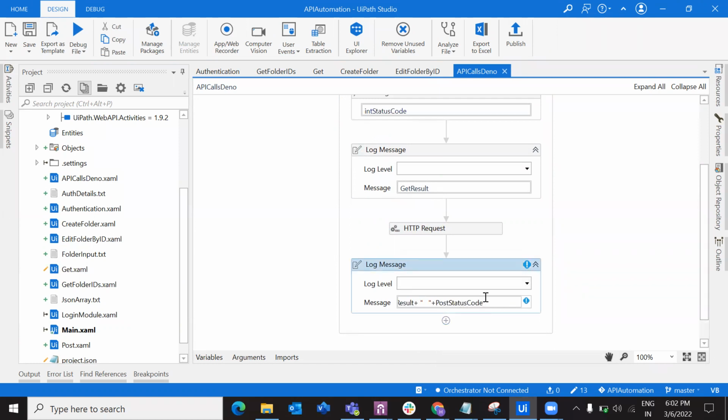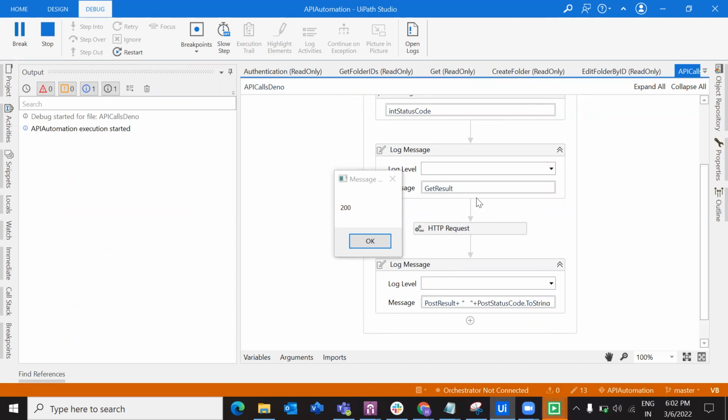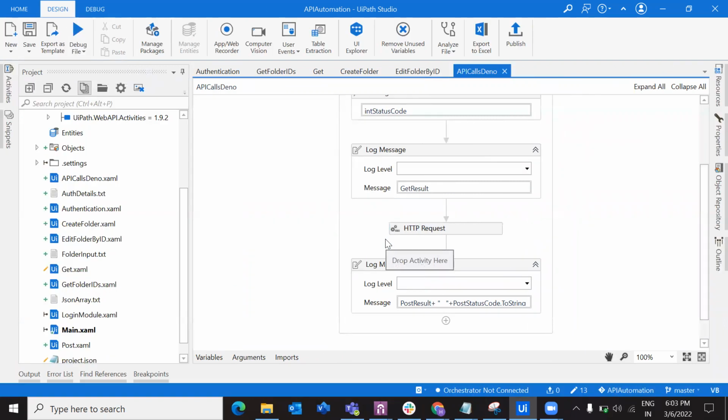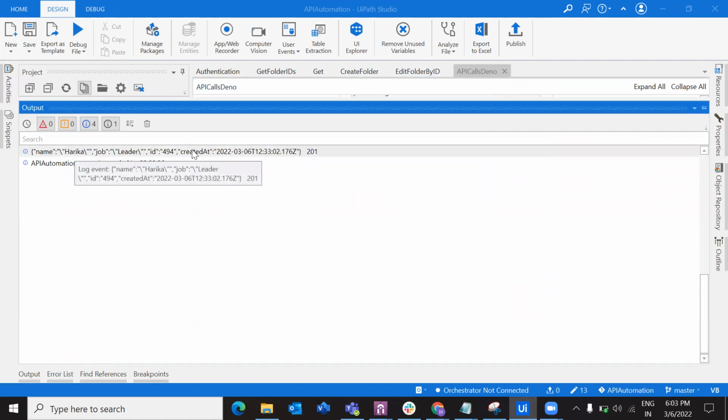Just check what it is actually coming. Okay, this is an integer, right? So just convert to string, because we're concatenating both of them, right? So now just debug and see. The first status code is 200, that means success. And if you see, the second status code is 201, right? So this is 201, and whatever entries we have created have got populated here, right?